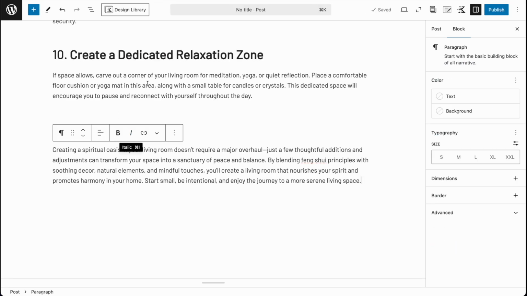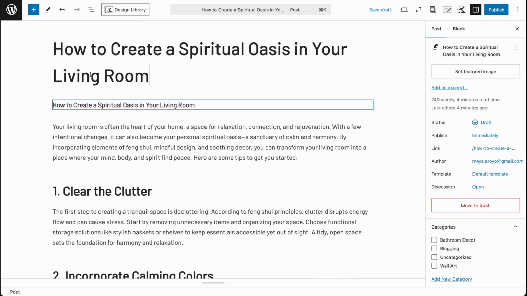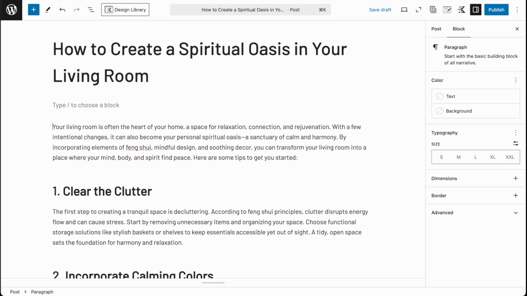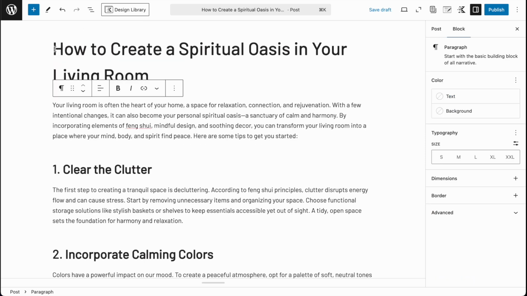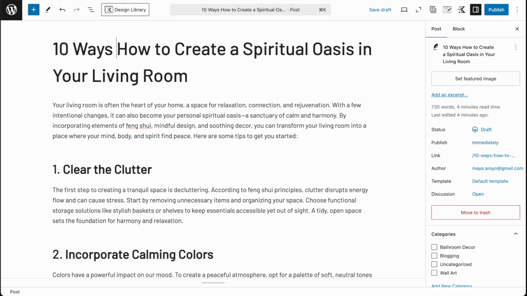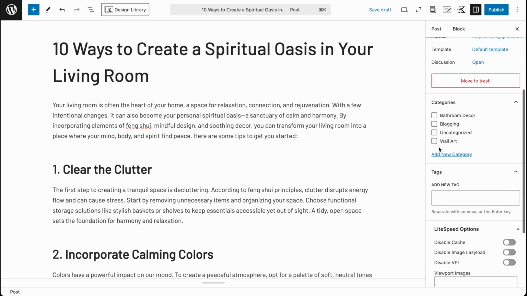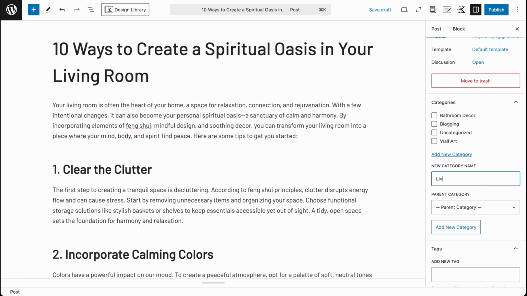And the topic of the blog post is how to create a spiritual oasis in your living room. Adding this in the title, and it's 10 tips. So maybe write: 10 ways to create a spiritual oasis in your living room. We're going to add a new category, call it living room decor.